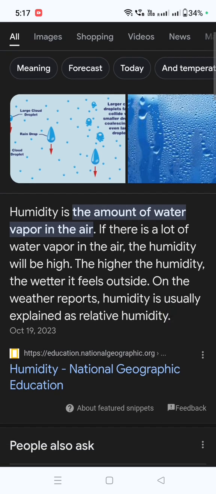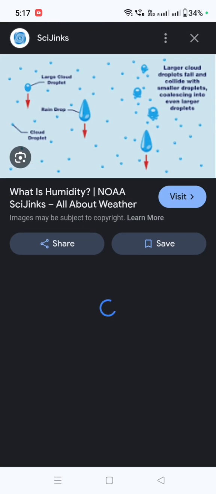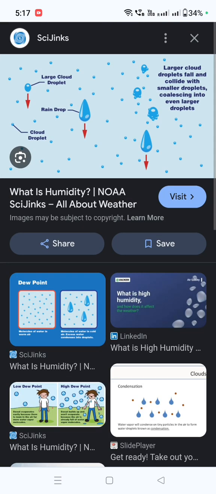Next one is humidity. Humidity is the amount of water vapor in the air, right? Here is the pictorial diagram that explains what humidity is.